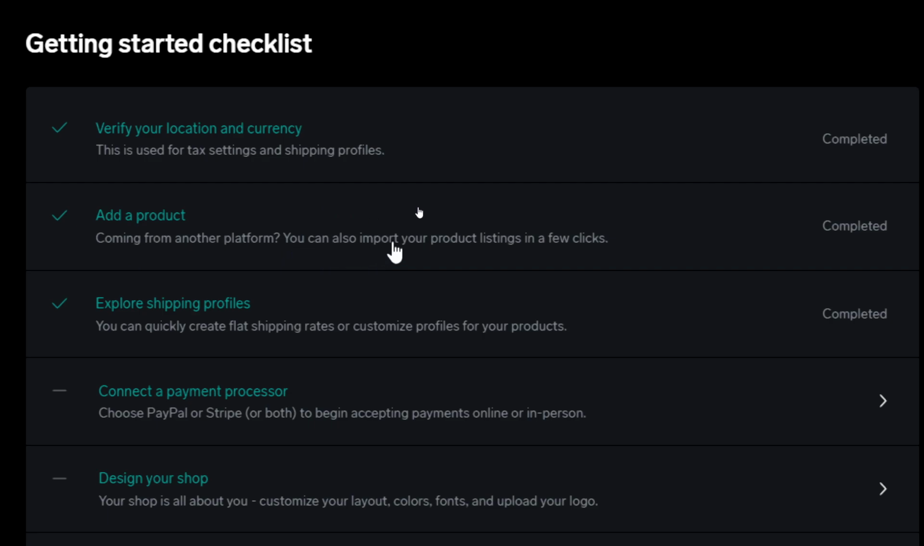If you want to import from Printify, I've already made a video on how to do that. And if you want to import from Shopify, Etsy, or Squarespace, you can go to your initial store, export your products as a CSV file, and come here and import that CSV file to bring in all the products from your previous store. You can even explore shipping profiles and quickly create flat shipping rates or customize profiles for your products.